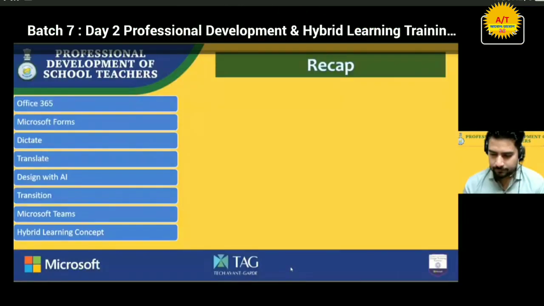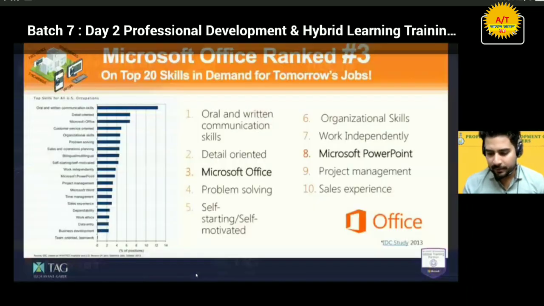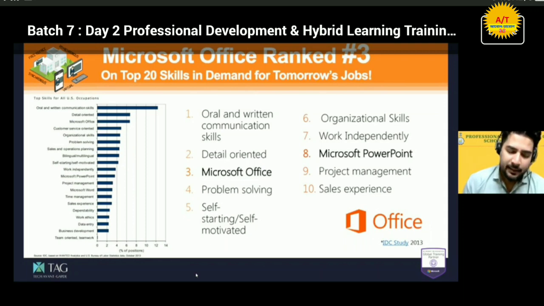So why Microsoft is one question that also came up: why has Microsoft become a very popular tool today in education? To answer your question, I think this is old statistics, but it is relevant today to explain it. This is one of the surveys done by an IDC study, and they took a survey in 2013 where they listed the top 10 or top 20 skills for tomorrow.